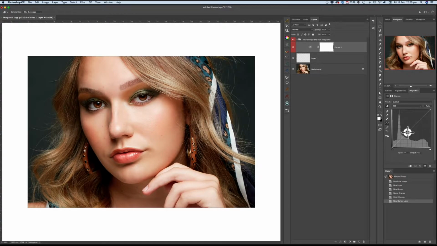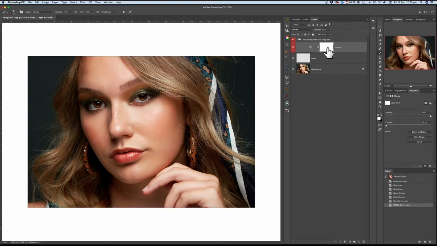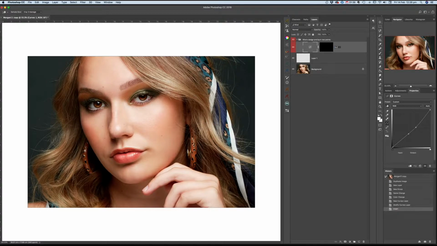Next, I select the curves adjustment and I drag the curves down by 2 points. Now invert that, which is Command I. Name that layer burn. So you're creating your burn layers now. Drag that layer down into a new layer so it duplicates it. Rename that layer, I just call it burn 1.